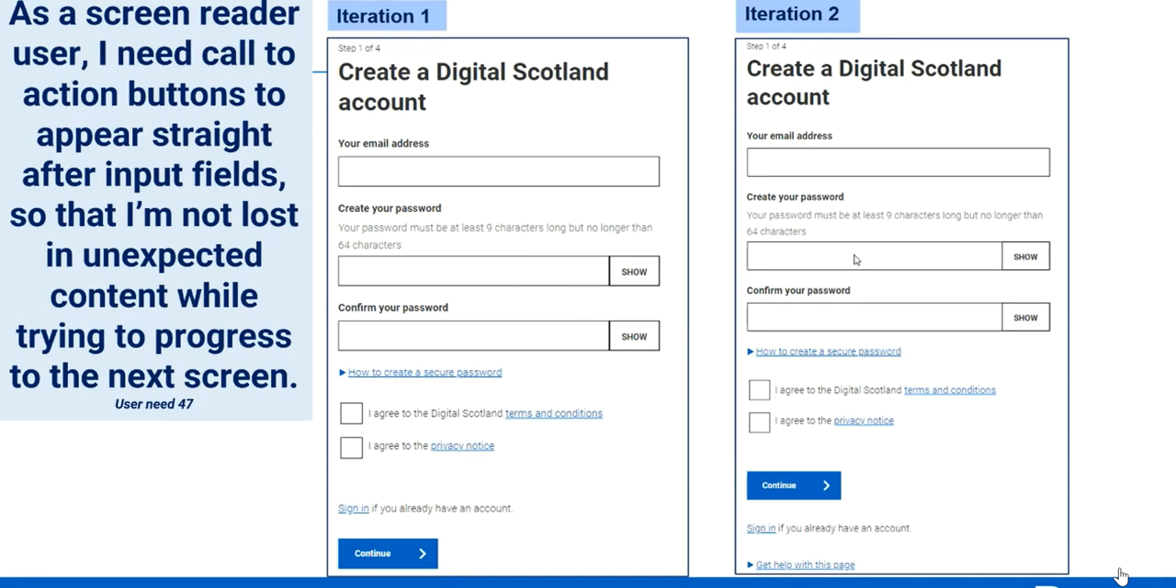This one has come from the accessibility testing that I was referring to, where we had tested it with assistive technology users. So this was specific to screen reader users. As a screen reader user, I need call to action buttons to appear straight after input fields, so that I'm not lost in unexpected content while trying to progress to the next screen. And basically what was happening here is on the left-hand side with the iteration 1, when a user was putting in the email and password and then agreeing to the 2 boxes at the bottom, you'll see just under that there is the sign-in option if you already have an account that was in the demo earlier.